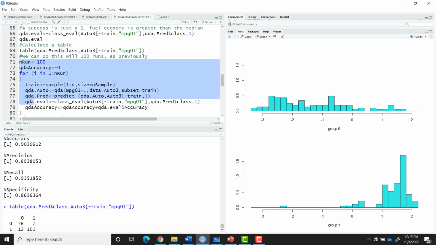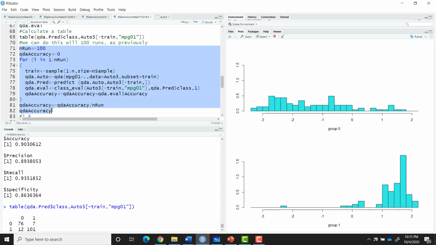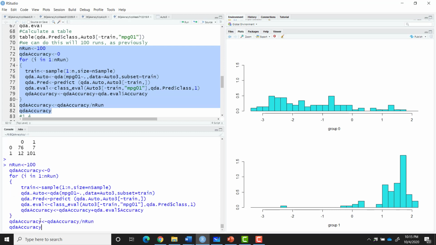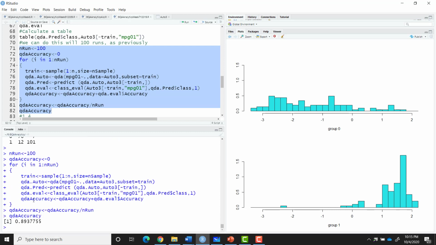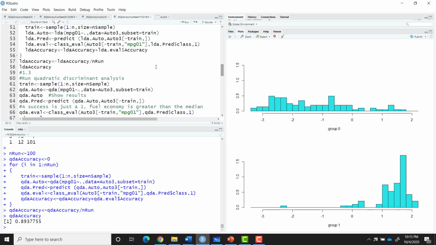So let's try and do 100 runs as we did previously. And again, this is exactly what we did before. We run quadratic discriminant analysis, we make our predictions, we use our class eval function, then we keep adding the accuracy and divide by the number of runs. And we get 89.3%. What was my LDA accuracy? Let's just see.